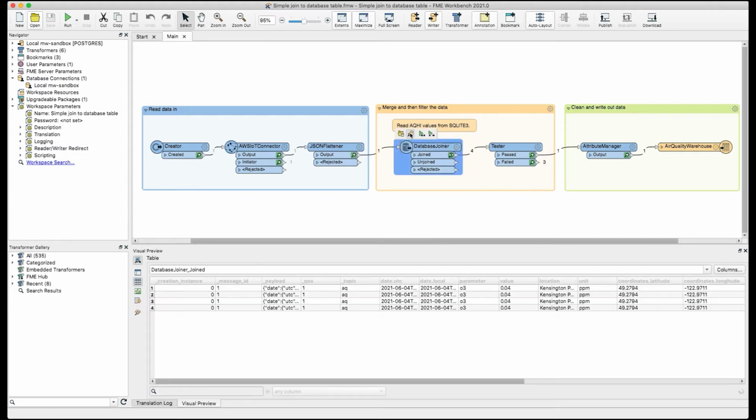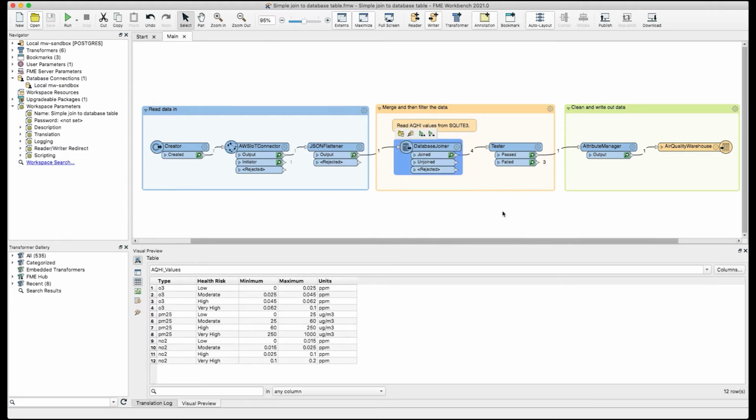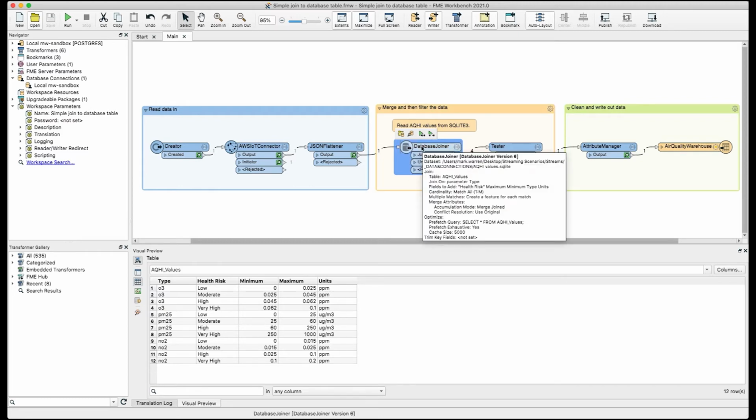With our database joiner, we are connecting to a SQLite database where we have the health index information and defined ranges for each air quality level for different types of our pollutants. When we want to see which of the different air quality ranges each incoming feature falls within, we perform a one-to-many join.